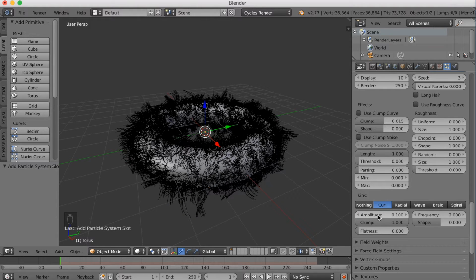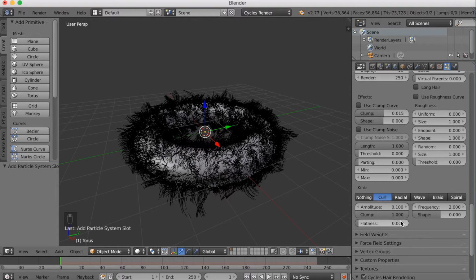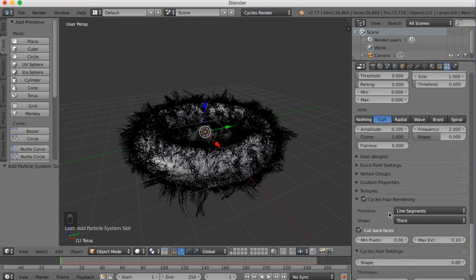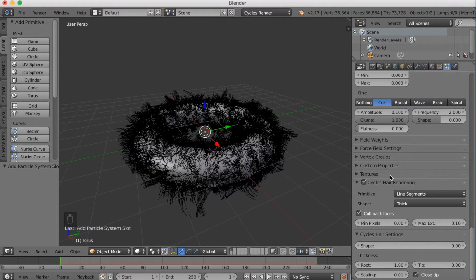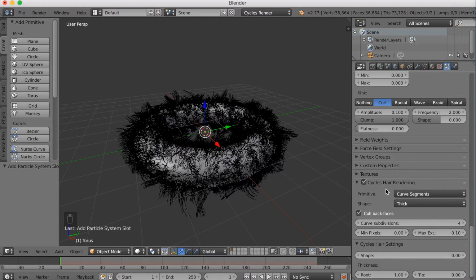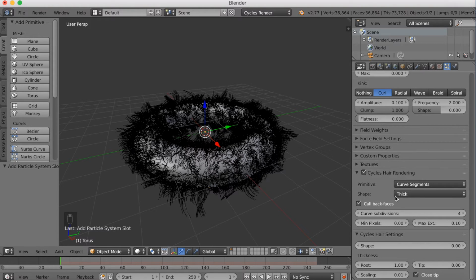I'm just going to go back, and you can also change the amplitude. There are a lot of different values. I don't really know what it does to the hair, but you can just try it out. Okay, and I'm going to change the primitive to curved, and I'm going to increase the curved subdivisions so that when you see the render, it's going to be a lot more smoother here instead of having kind of like a low poly hair.